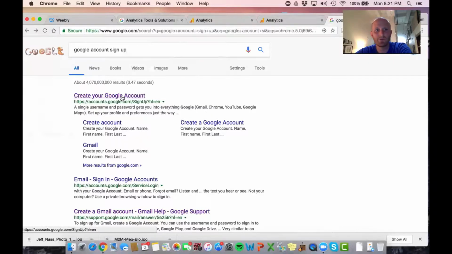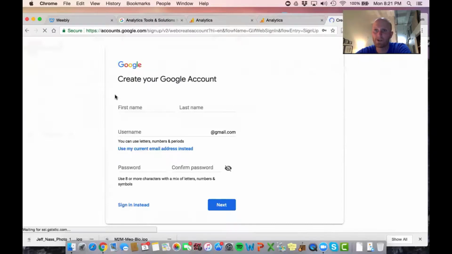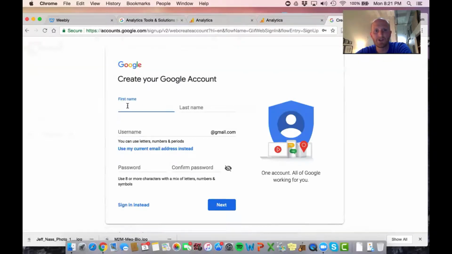So what you're going to do is go to Google and put in Google account sign up. Click create Google account, or you can create a Gmail account. You're going to insert your first name, last name, create a username and a password, and then you're going to sign in.